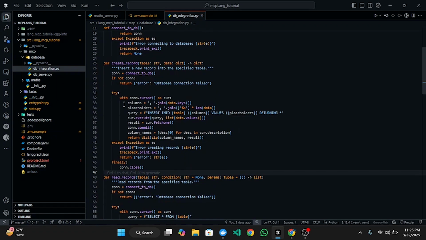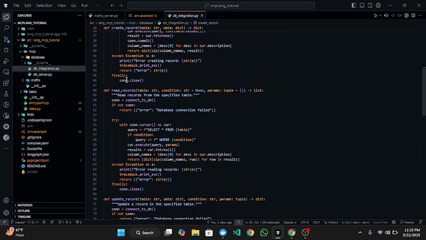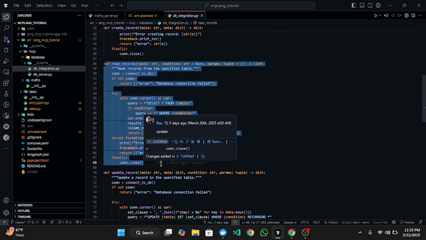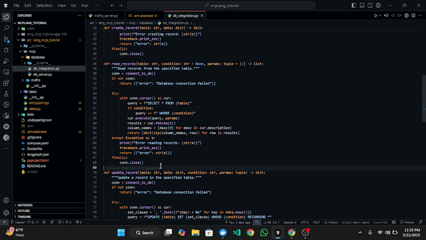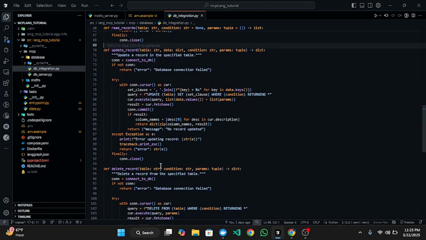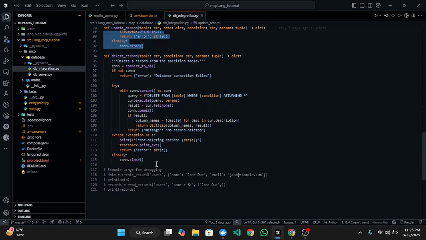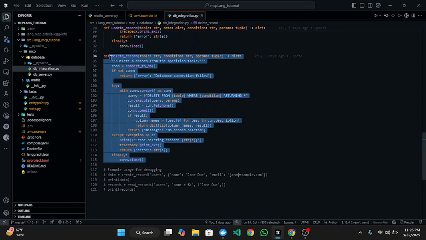Now here we have plenty of things. You can read it. I will just go through the function names and what they do. The second is read records, which will take out all of your data and expose it to our agent so it can perform actions on it. Then the update record, which will update the records. Third is delete record, which will delete any entry that you want to delete.